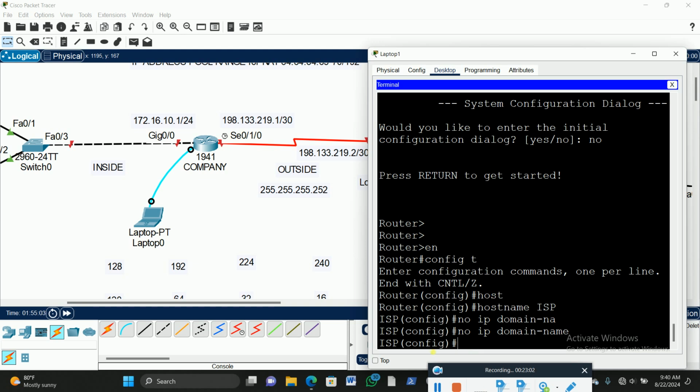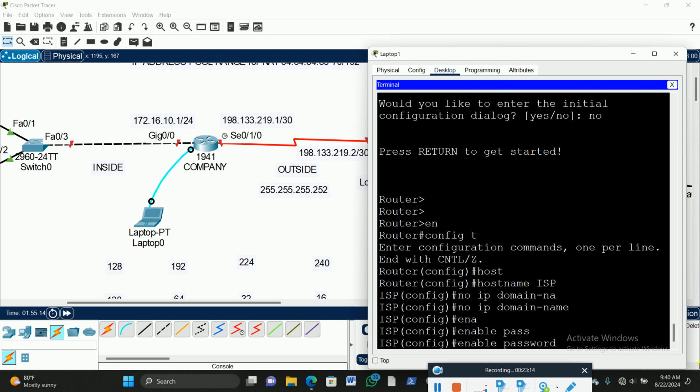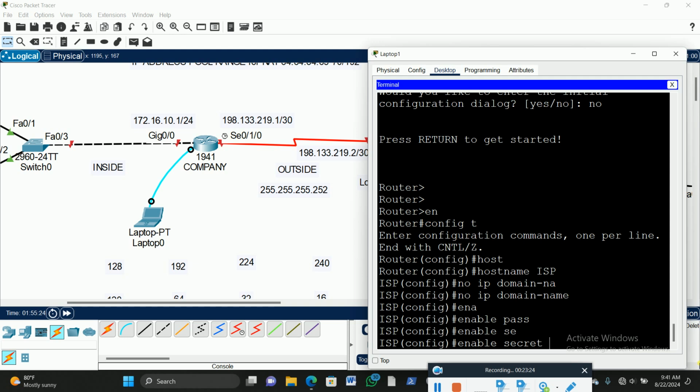So we are done. Now let's give an IP address. Okay, let's put a password on our ISP. So type enable password. But for us, we will type enable secret, so that our password will not be plain text. It should be secret.